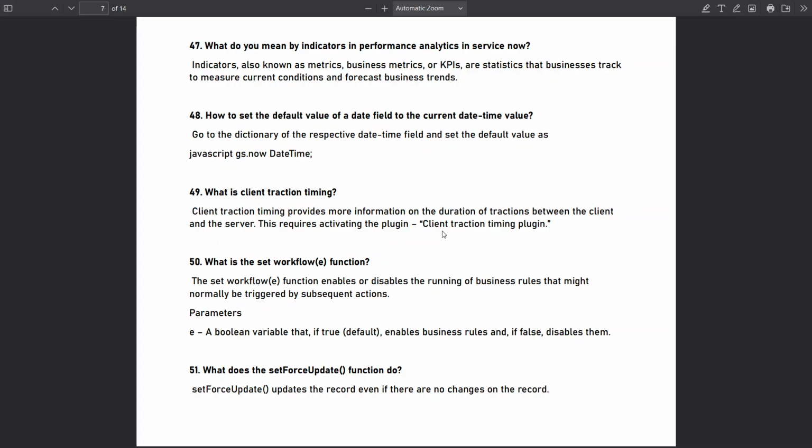49. What is client transaction timing? Client transaction timing provides more information on the duration of transactions between the client and the server. This requires activating the Client Transaction Timings plugin.